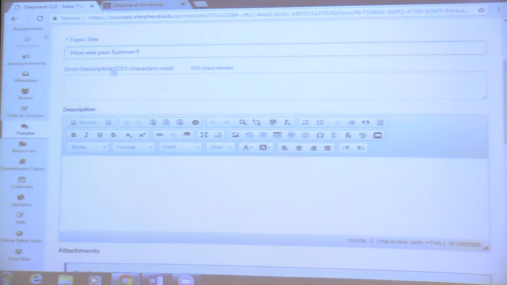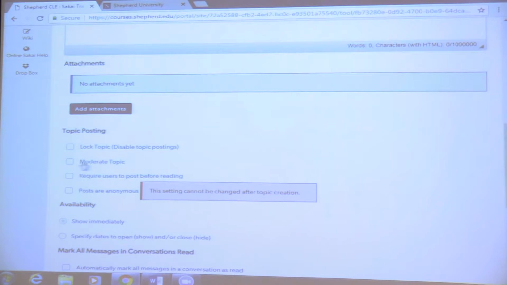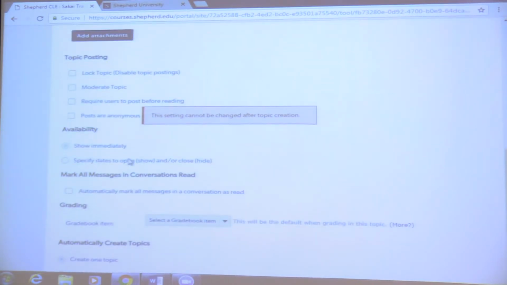And that can be a question. There's an asterisk here, meaning you have to put something here, but you don't necessarily have to put something here if it's short. Moderate topic: you can check it if you want to make sure they're not posting something profane or something you don't want them to talk about. You can have it so you have to review them. You can have a certain date for the topic to show.